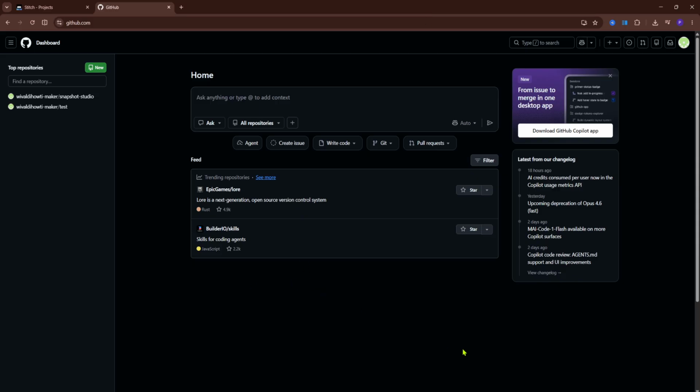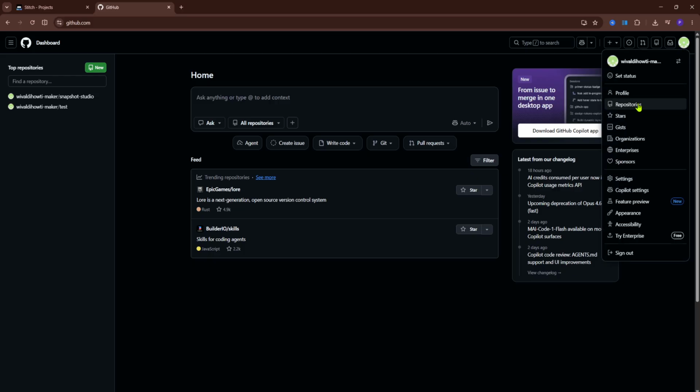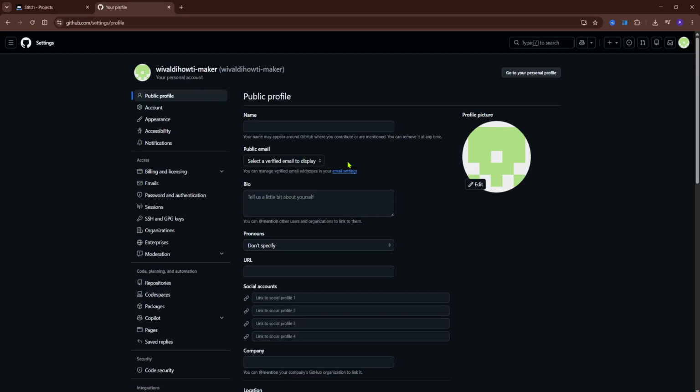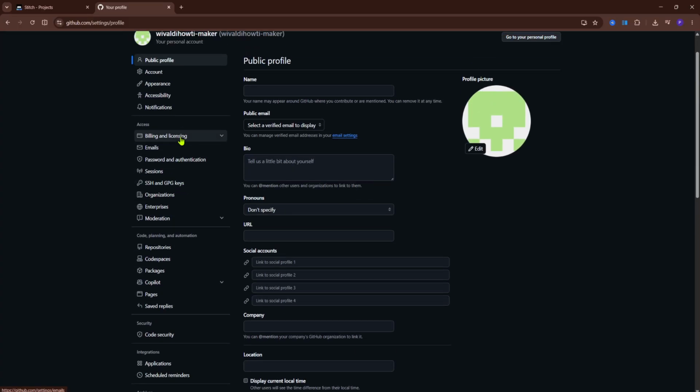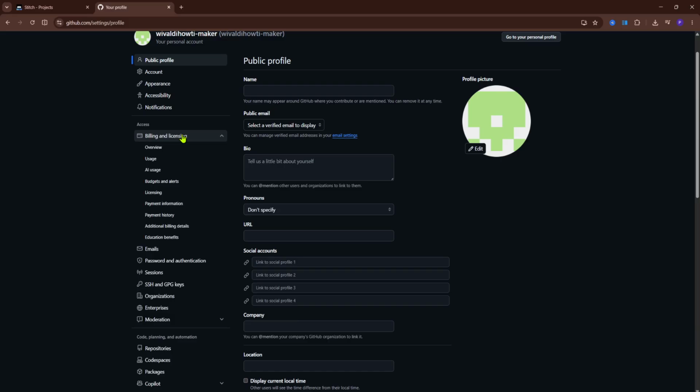You see on this screen the dashboard. So second thing is let's head over here to the profile picture at the upper right corner and select settings. Scroll down the left sidebar to the access section and then click billing and licensing and then choose payment information.